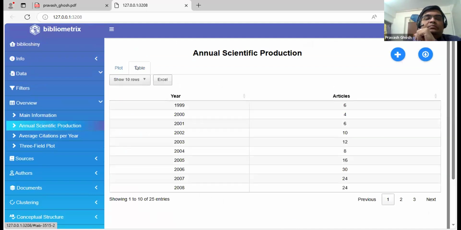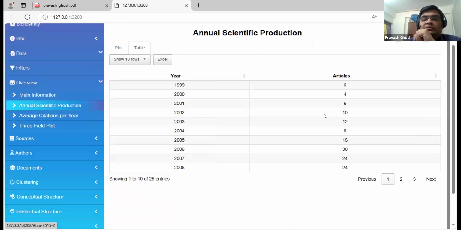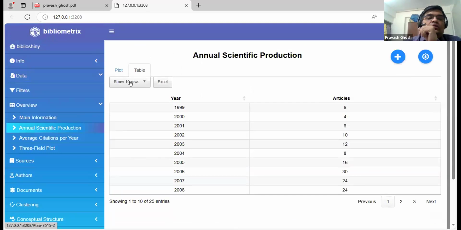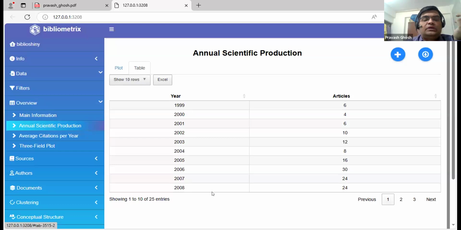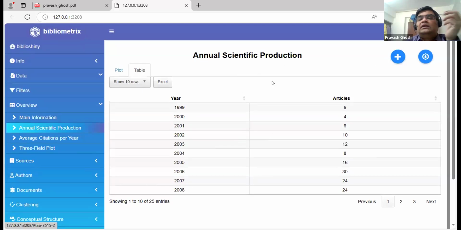Put it here as a table, and you can see the table. Here you can see the rows. Show 10 rows. You can make it 25 rows also. It will show you 25 rows, right? If you want. And now Biblioshiny has a feature of plus. Keep on adding plus. Add plus means what? Add results to the report. Or you can click here, Excel. Just click here. It will be downloaded.